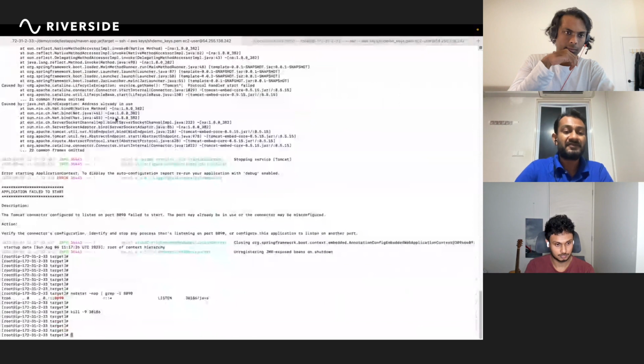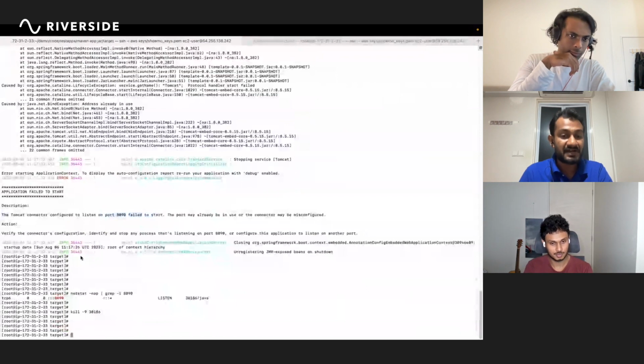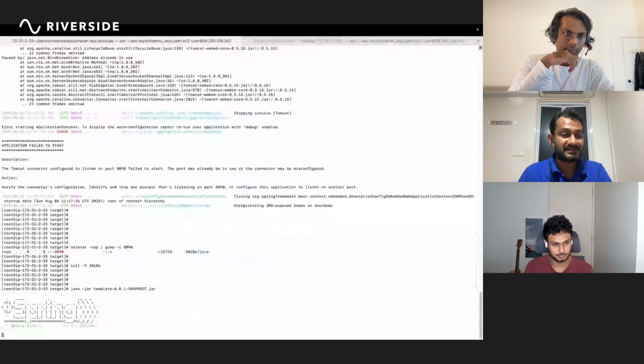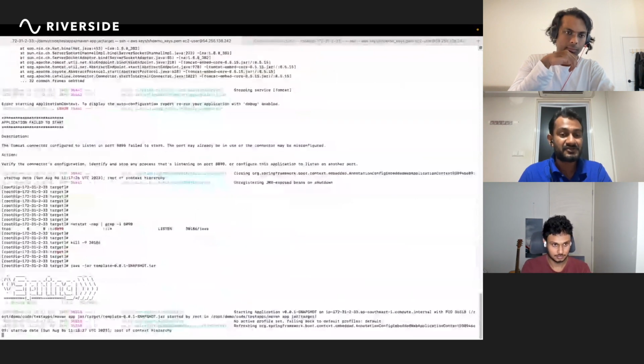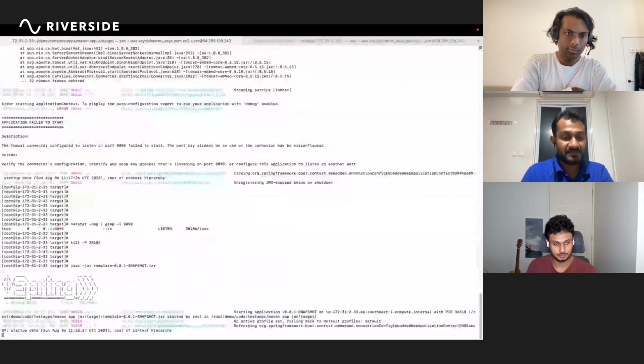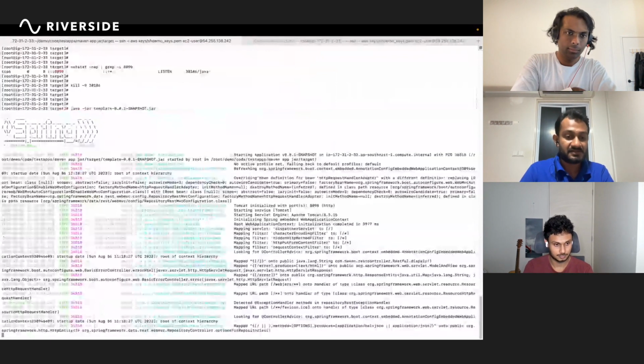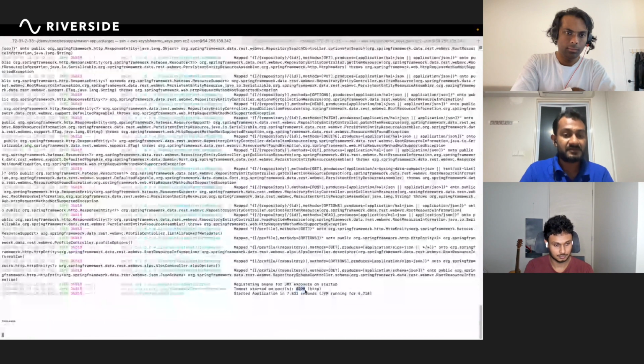Because before joining this call, I was doing some testing in this application, and there was another instance of the application running on the same port. Because of that, this did not start, saying that the port is already in use. So I just killed that process, and let me bring up the application again using the same Java command, java -jar. Okay, this time it should work, hopefully.